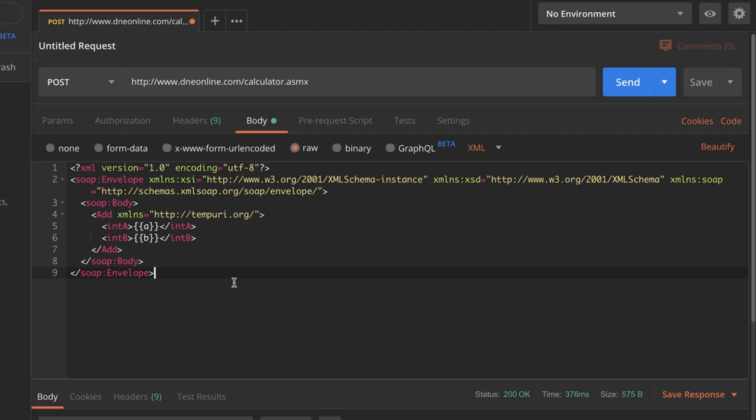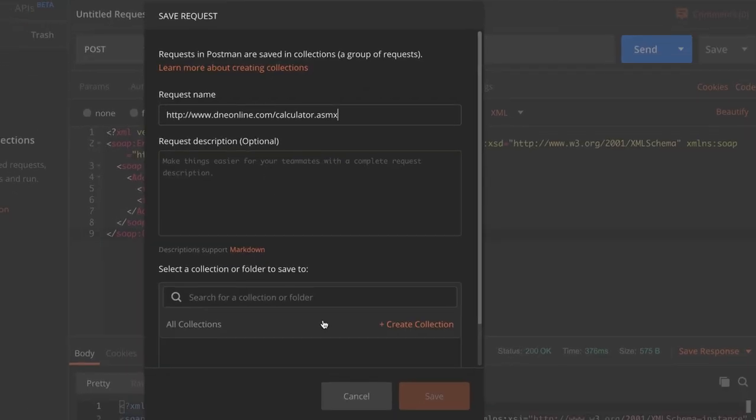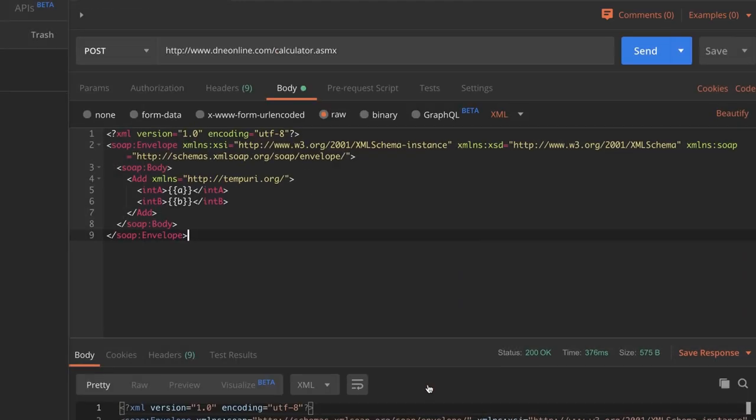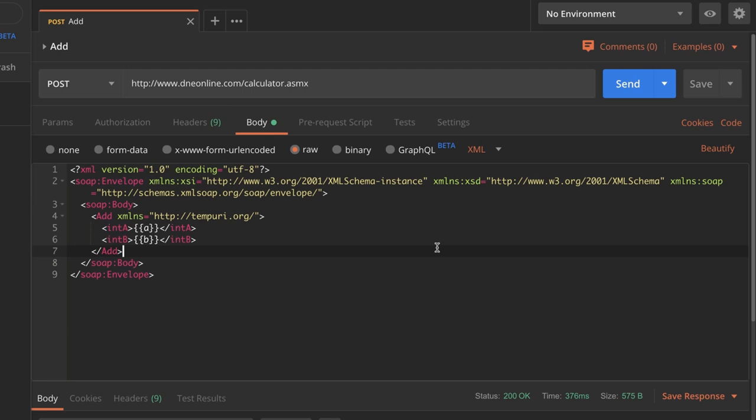The second part is after the request is working and everything is okay, I'm gonna simply save this to a collection. I'm gonna call the collection calculator. And the request name will be add. Now we can easily have it here in a collection and share it with others. And so this is the way we save things in Postman.